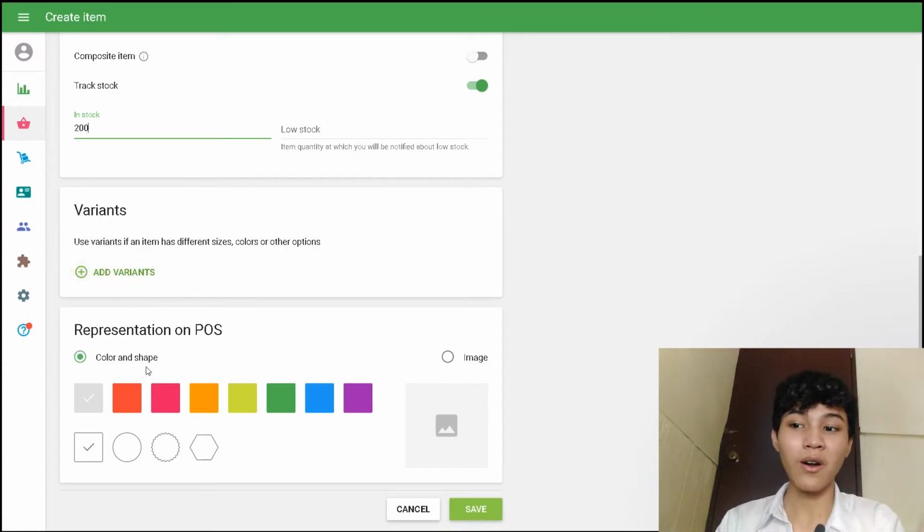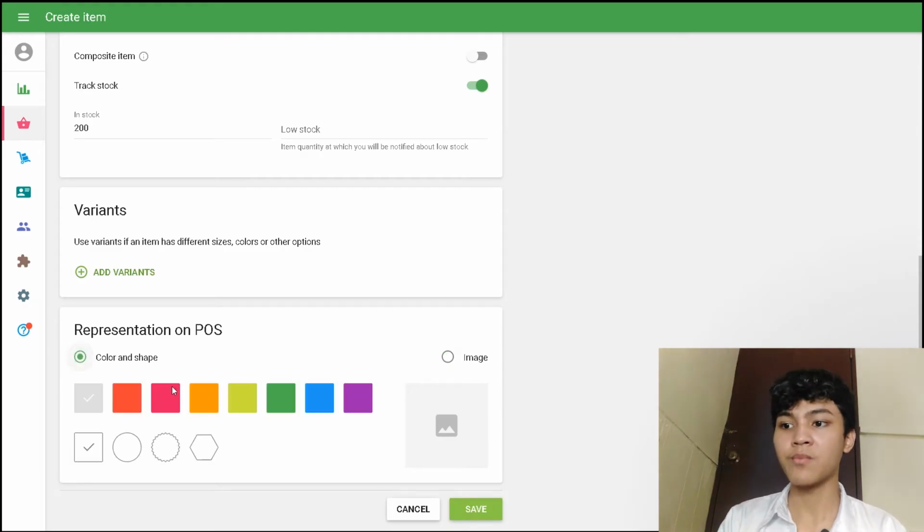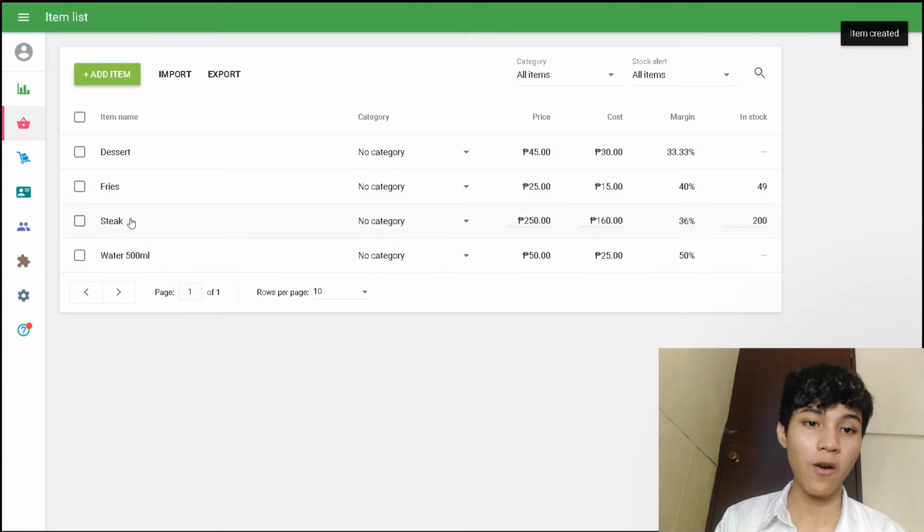So we can also color code this. The good thing is we can color code or put some image on what type of product it is. But more likely I would like it to be colored pink. We save this and the item is already in our menu.